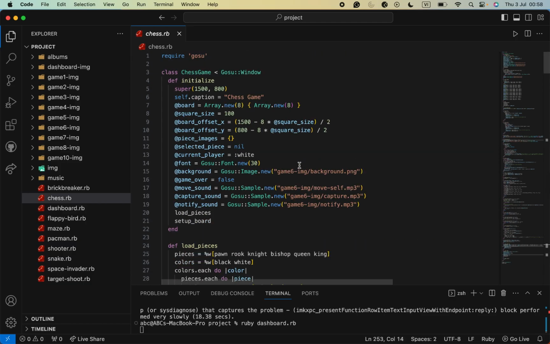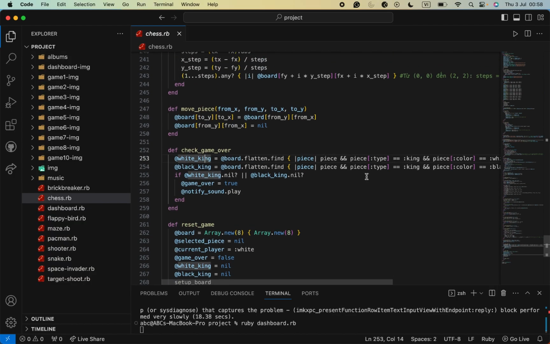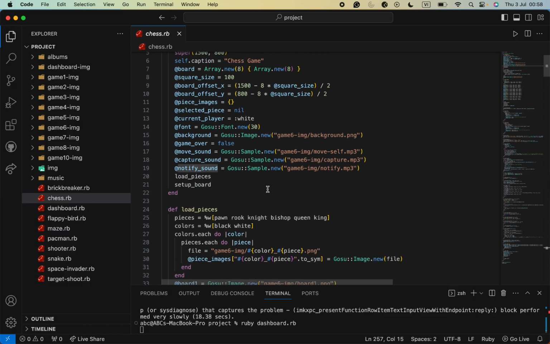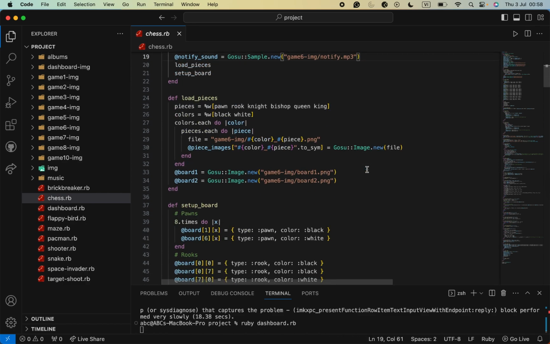Okay, and if there is a winner, sounds will be announced here. Notify sounds: there are three sounds, when we move, when we capture the enemy's piece, or when we win. And this is the only game where I added some sound files.